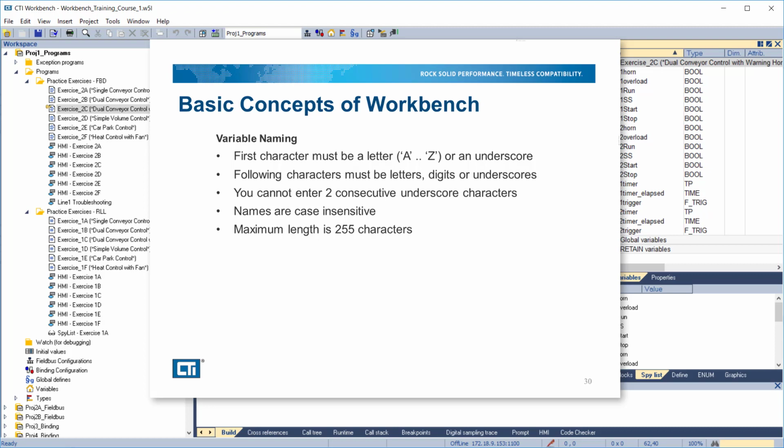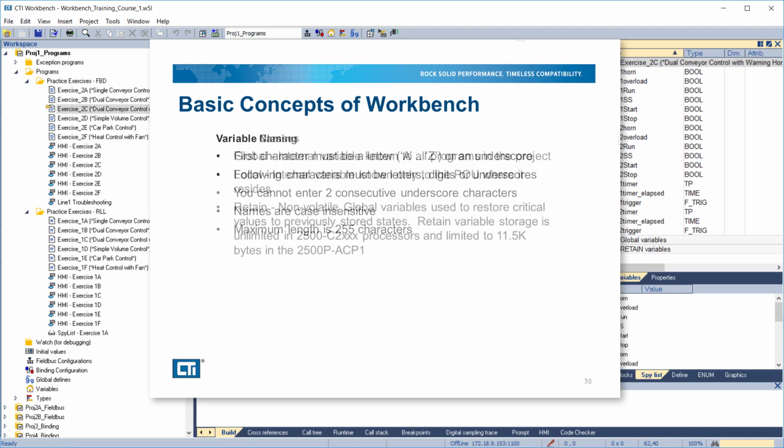Variable naming. The first character must be a letter, or an underscore. Following characters must be letters, digits, or underscores. You cannot enter 2 consecutive underscore characters. Names are case insensitive. Maximum length is 255 characters.